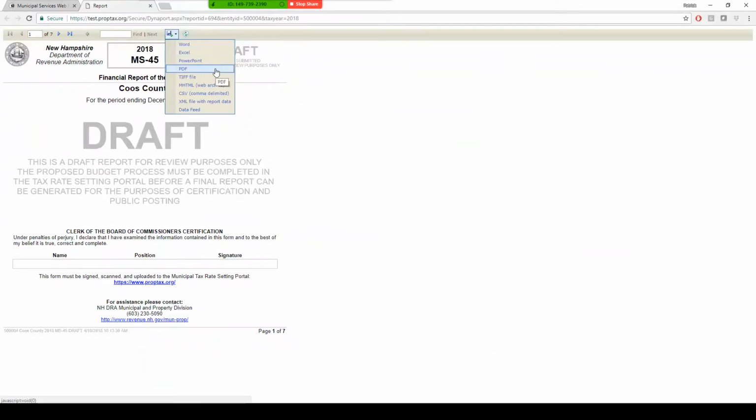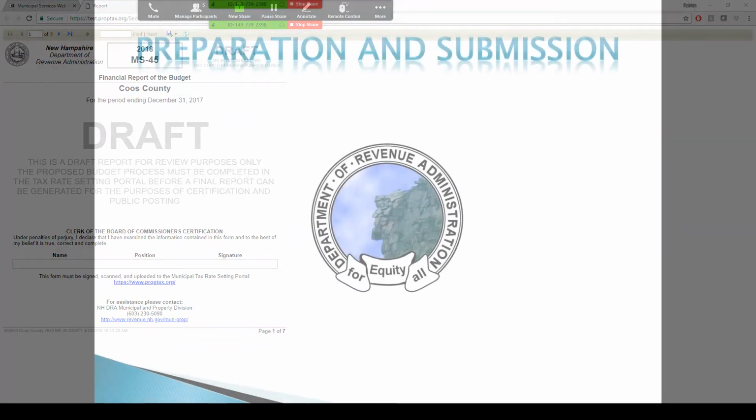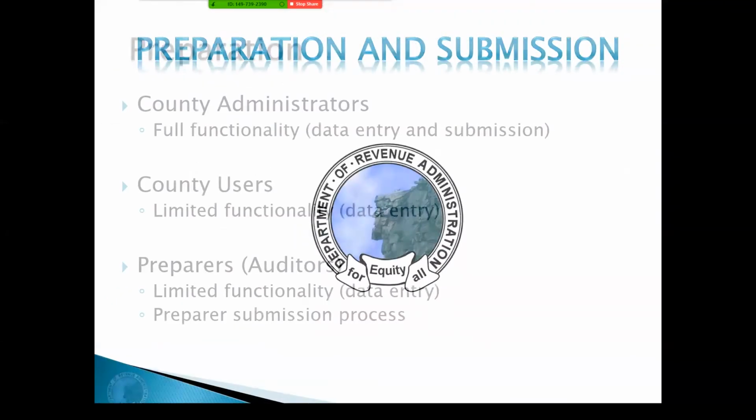PDF is the easiest for printing if you just want to print it off, but some people also use Excel or Word if they want to add particular notes. You will notice there's a giant draft watermark on here. And we'll talk about that in just a minute as we move into the preparation of the form and the submission process. So I'm just going to switch back over to my PowerPoint, and we'll have some time for questions here in just a moment.